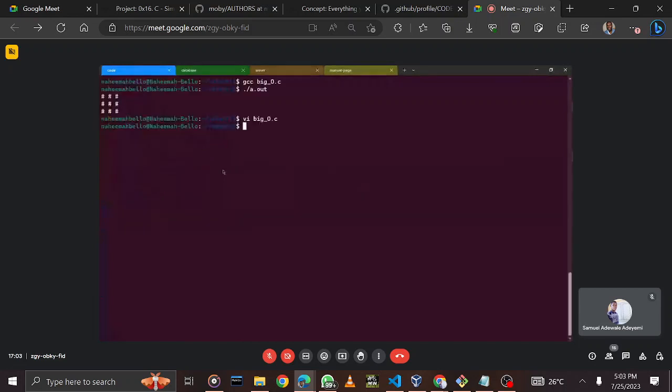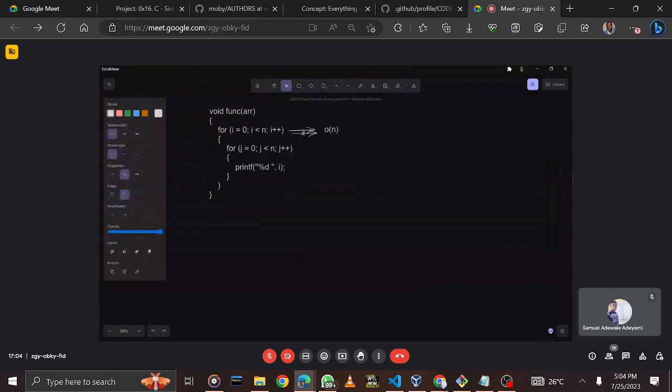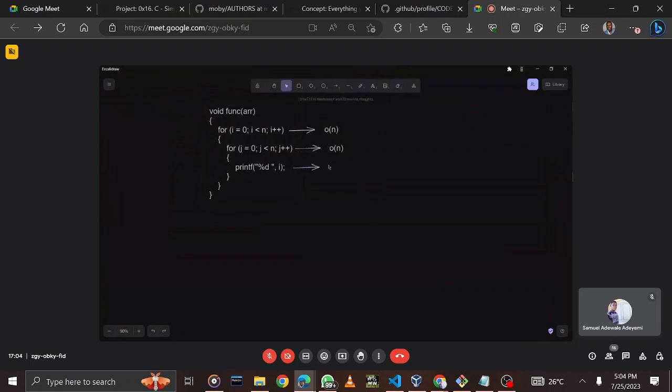So let's go back to the whiteboard and take a look at this. This outer for loop, we've seen that it will take the big O of n. The inner loop too will take the big O of n. Now the printf is taking constant time, that is O of 1.